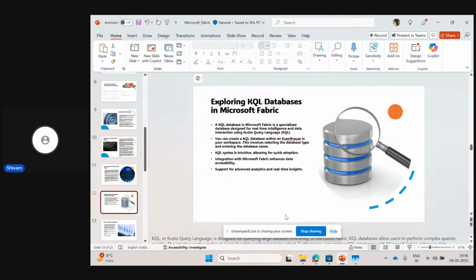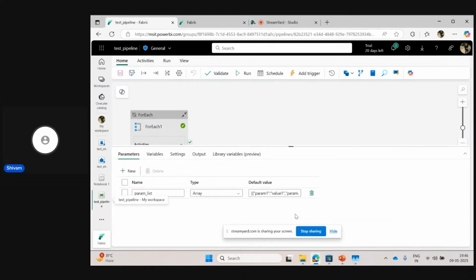So that is about the KQL database. You can create n number of KQL databases within the Eventhouse. It is not limited to only one. Suppose you have one Eventhouse, you can create n number of KQL databases. I remember I have already created one KQL database, so I can show you how exactly it looks.